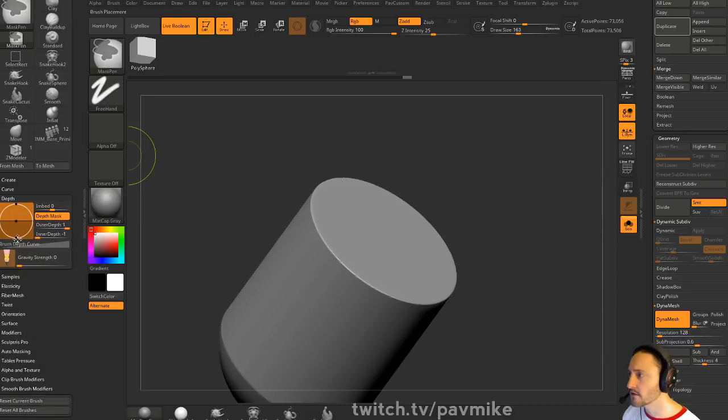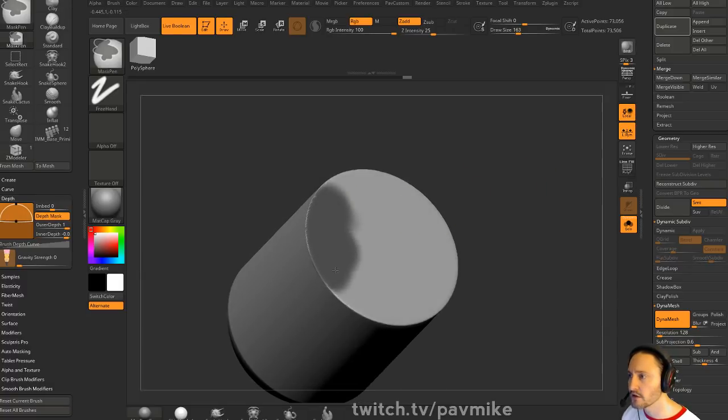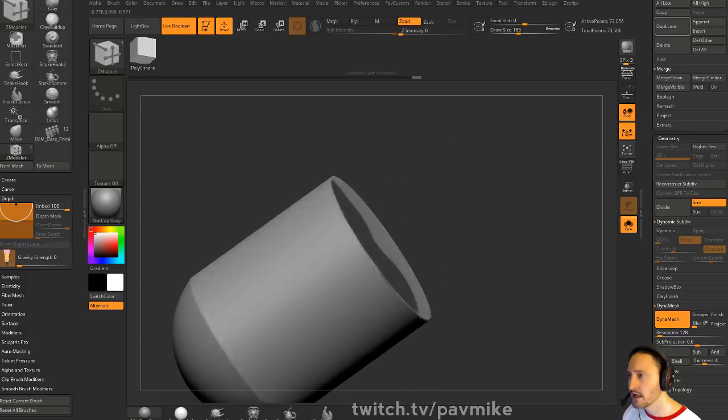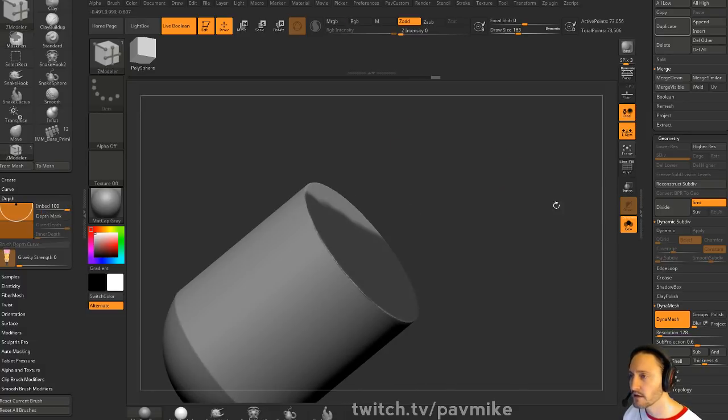If you turn on depth mask and you take this bottom one and you move it all the way up, not all the way up, you don't want it to be at zero, but very close to it. What that's going to do is I don't even need to have the camera turned away from me. I can just use this and it'll find this edge and it'll mask it off automatically for me. So you can kind of use that to quickly do that.